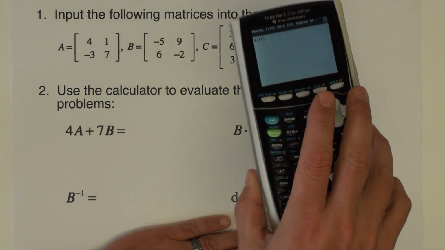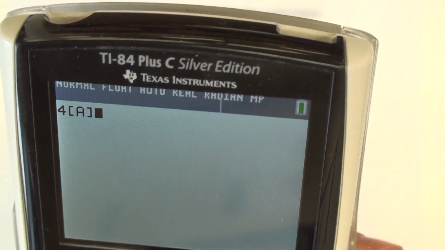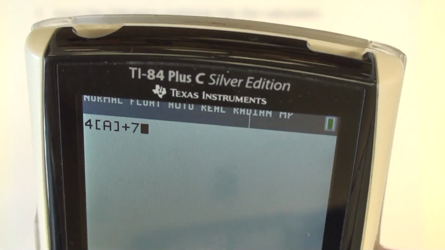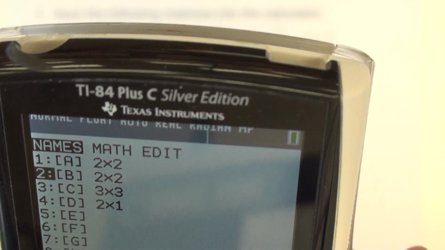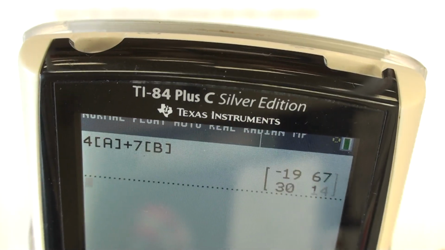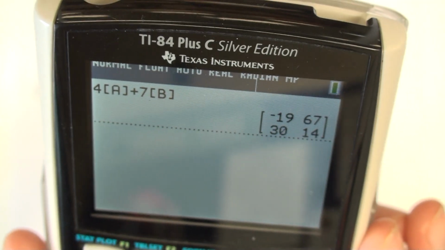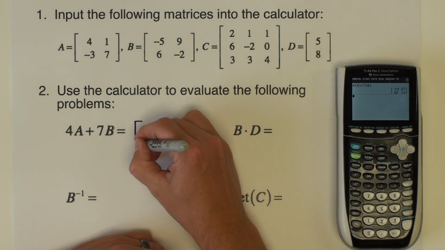So notice that right now it says 4 times matrix A. And now I want to add to that 7 times matrix B. So that's my first problem. I'm going to hit enter. It's going to do all the scalar products and the adding and subtracting for me. And we get the following solution.